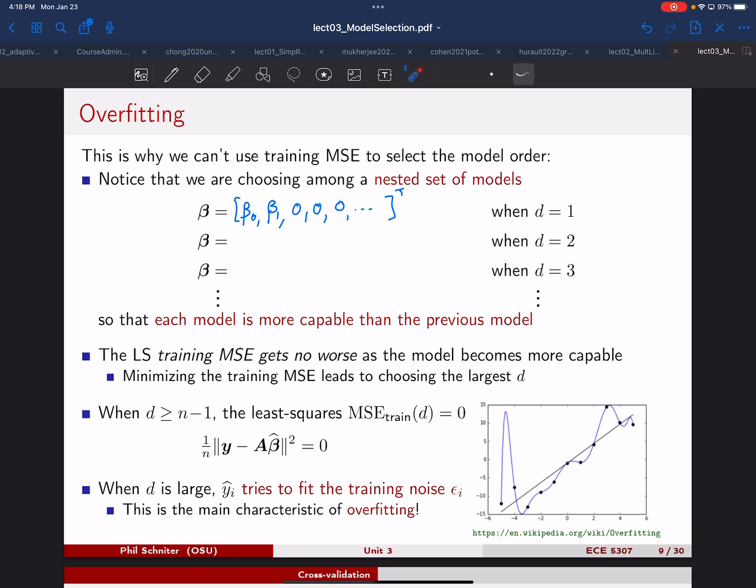Everybody agree? Okay. Then, when D equals 2, it's sort of like we're using a beta vector that's beta 0, beta 1, beta 2, but then the others are forced to 0. And when D equals 3, it's like we have beta 0, beta 1, beta 2, beta 3, but then the higher ones are forced to 0, and so on and so on.